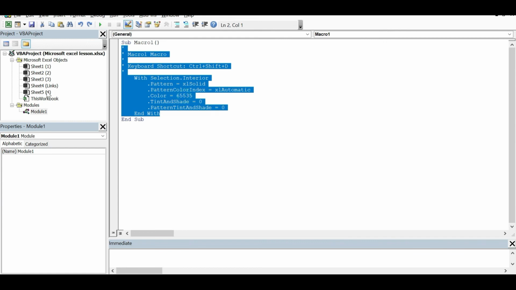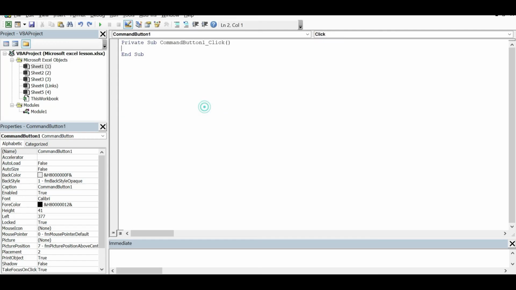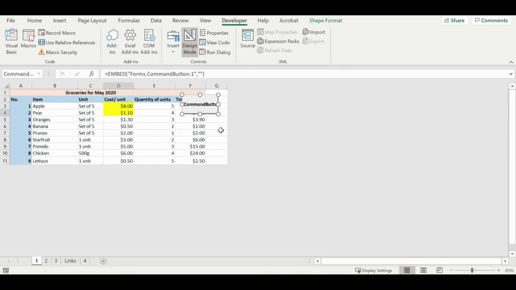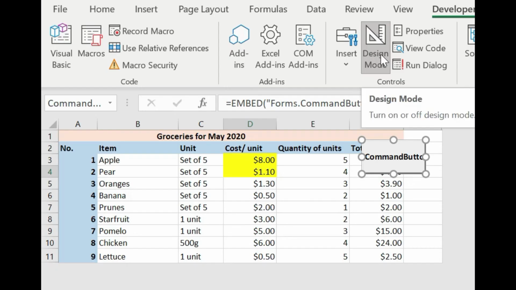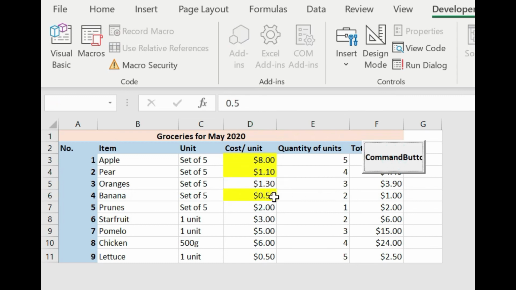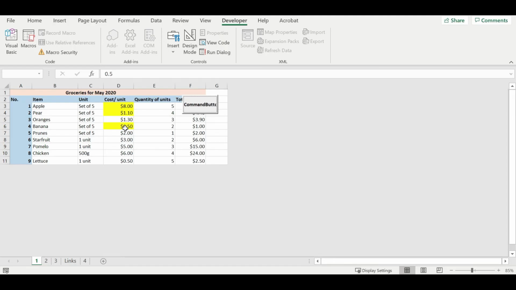Copy. And where was the button? Okay, I lost it. That's fine. We just go back, double click it. There it is. And we'll paste it. And then go back, and now once you unclick the design mode and you click the button, let's go to another cell here, you click the button, that cell will be highlighted as well. So once you click the button, Excel executes the program, and voila, you are a programmer.